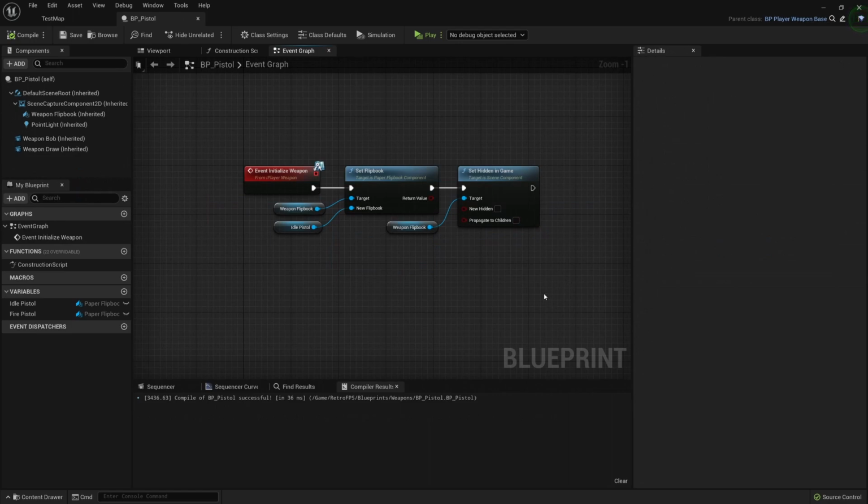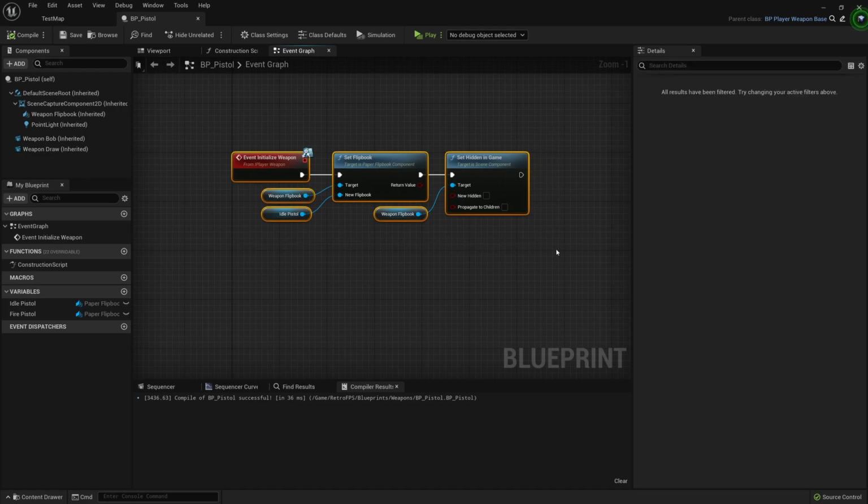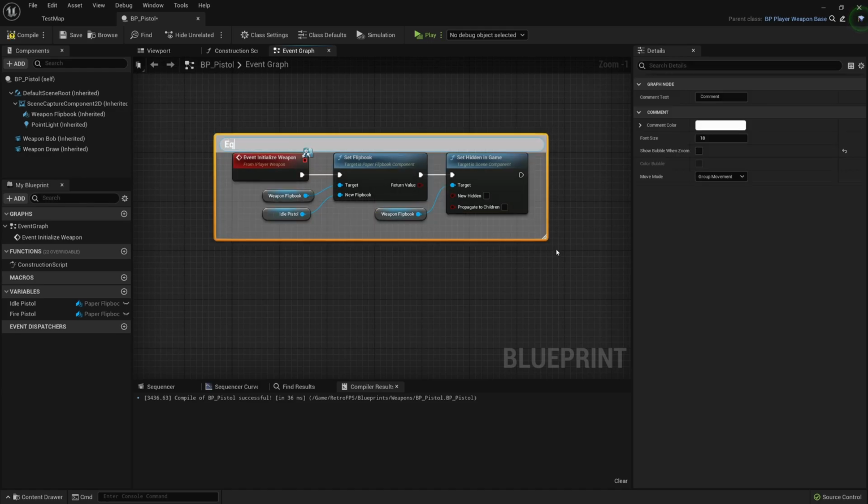Now I'm going to open the BP pistol, and we're going to fill out some stuff in here. And first, what I'll do is comment this top area, just to be equip weapon.